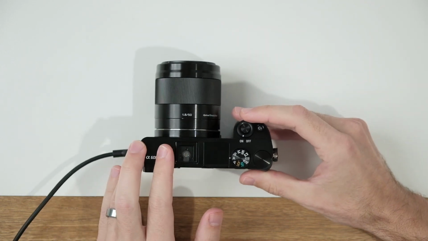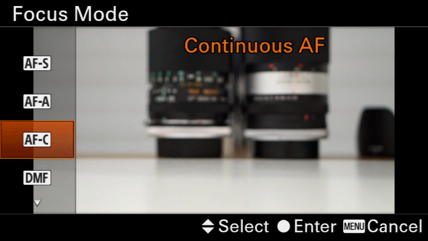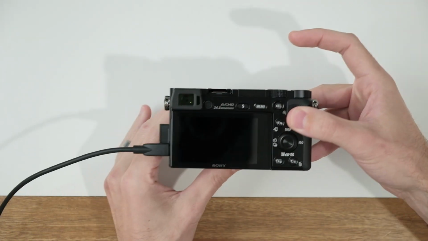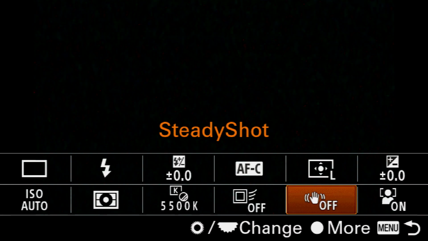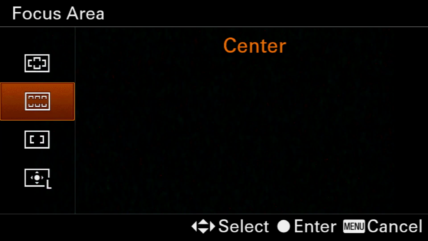On top of your camera, go ahead and hit the C1 custom button and select AFC or continuous. On the back of the camera, let's go ahead and press the function button, and we're going to highlight the focus area, enter that menu, and then select wide.